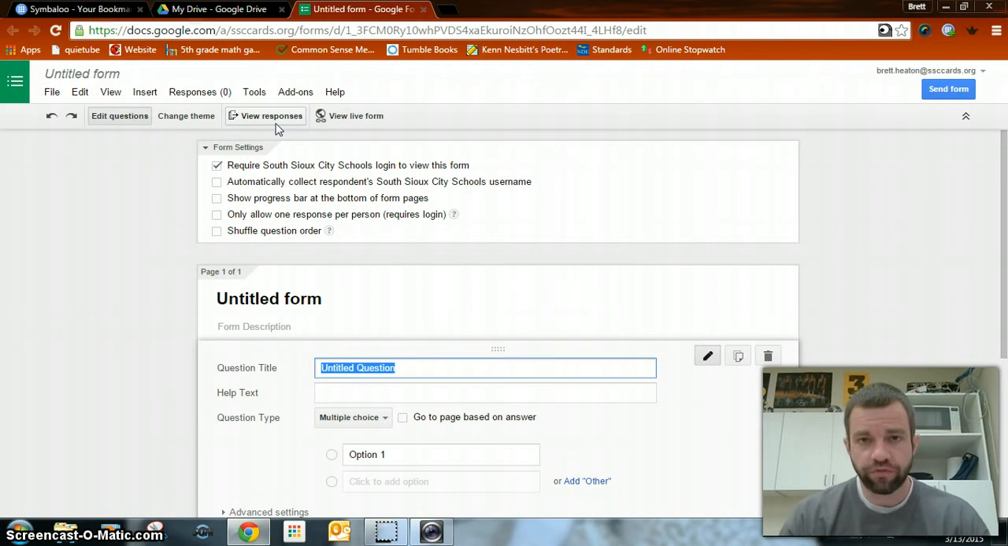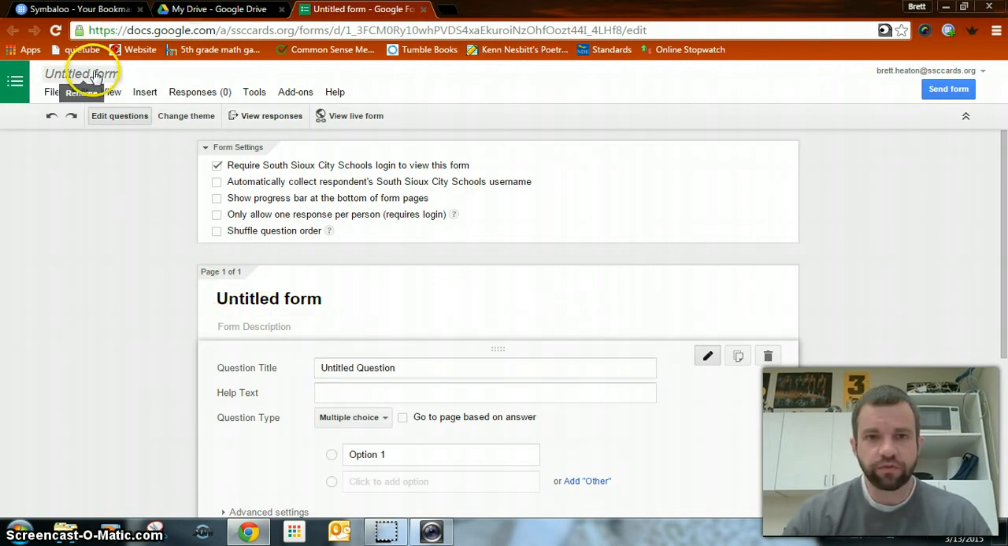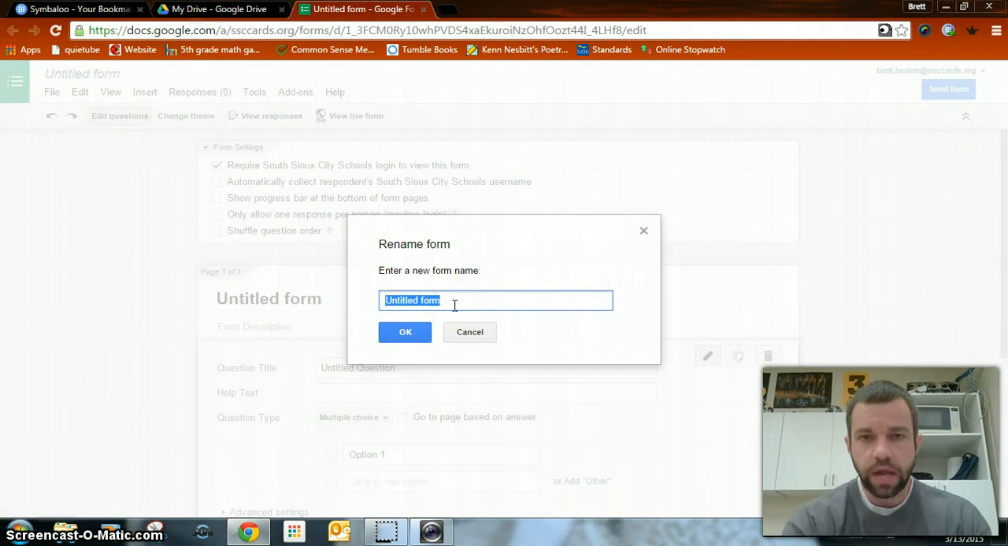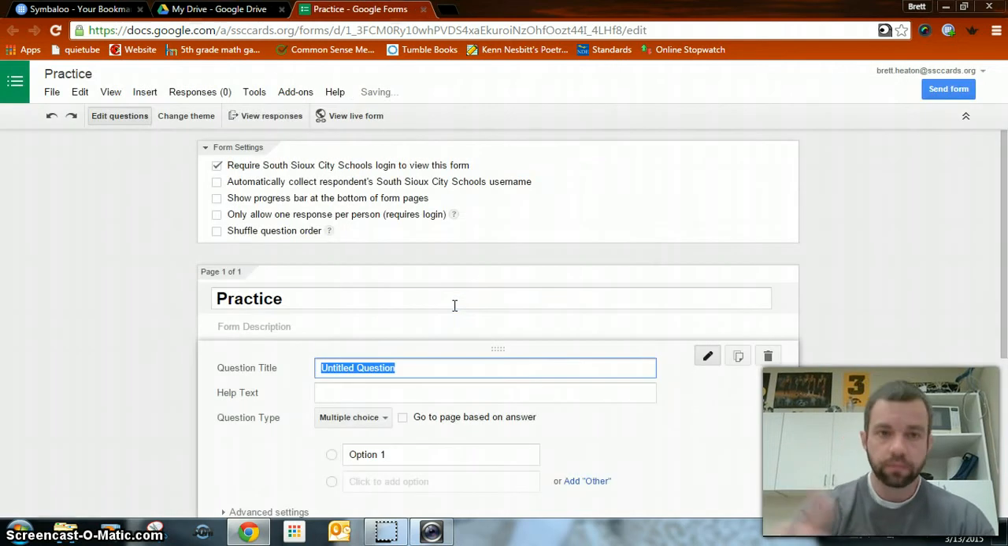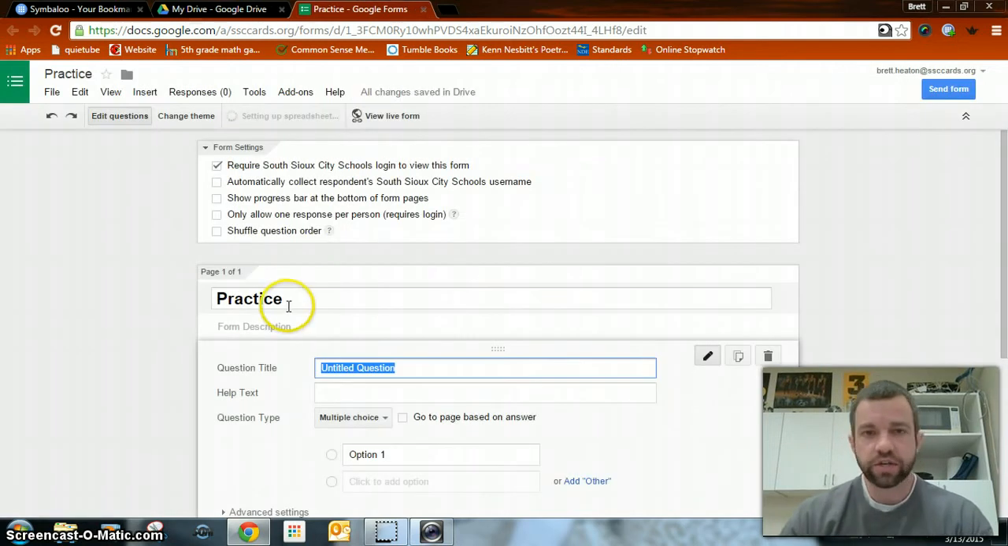So here's what the Google form looks like. First thing you'll notice is it starts out with untitled form. So I want to give this a name for my quiz. So if it's Math Chapter 1 or whatever it's called, I'm just going to put practice. That way I know what it is when I'm looking back at it. It does change it here as well.